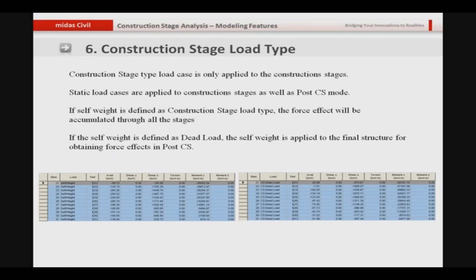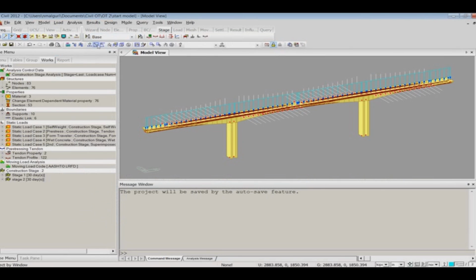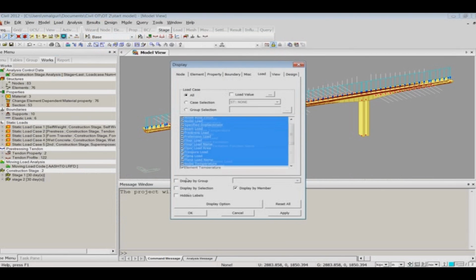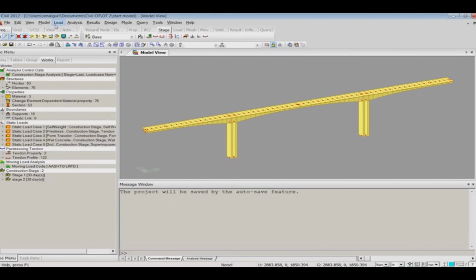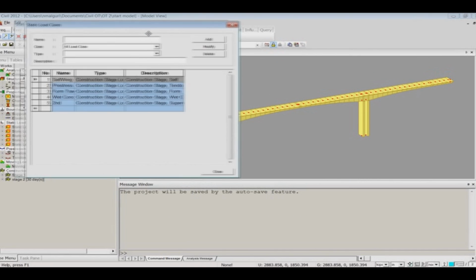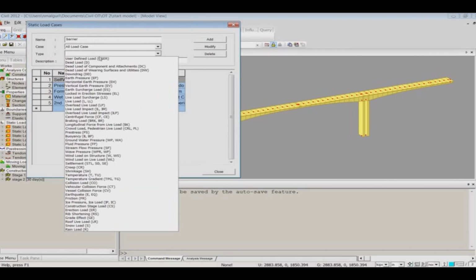So now let's talk about the different types of load that you define when you define the static loads. Let me go to the program. Let me just deactivate all the loads that you can see here. When you go to the static load cases, let's say I want to define a dead load, or let's say I want to define a buried load. Then I can define it in a variety of manners. I can define it as a user defined load type. I can define it as a dead load. I can define it as a construction stage load.